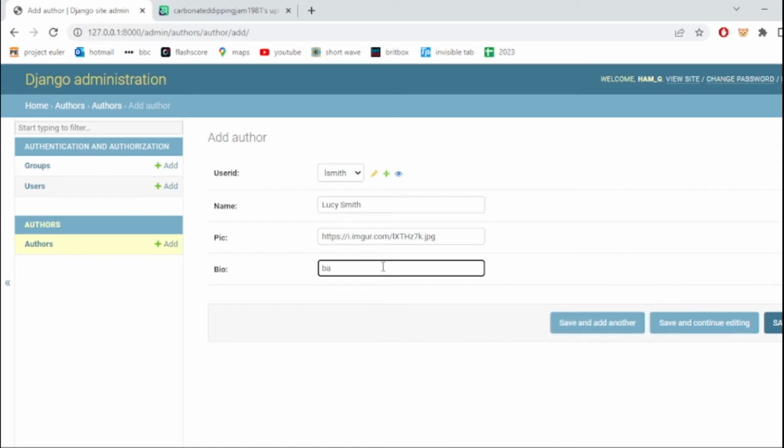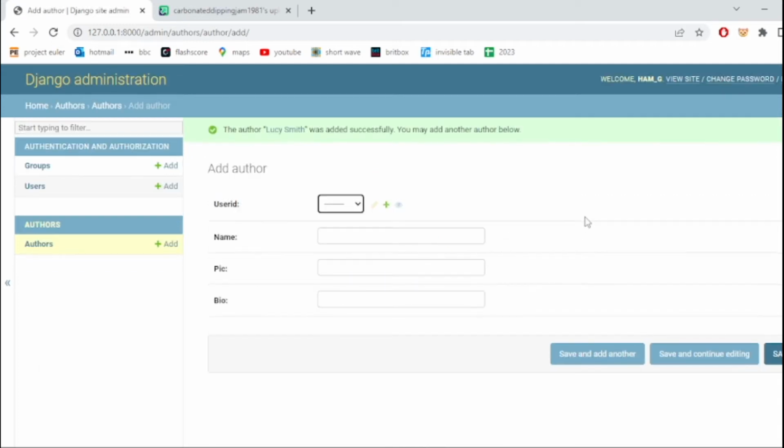Doesn't matter if you just put some dummy text in here for the time being. So I'll just put some blah blah blahs, and that will do. There we go. So that goes up to 200 characters. Save and add another, and just create some authors for your website. So I'm going to do that. I'm going to create 2 or 3, and then we will reconvene.